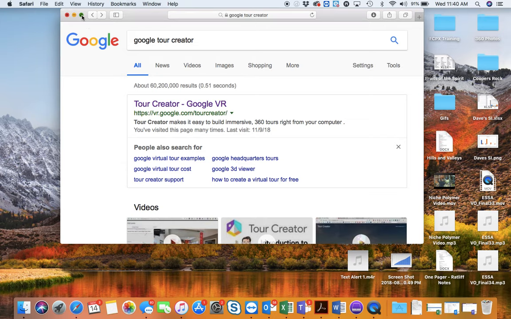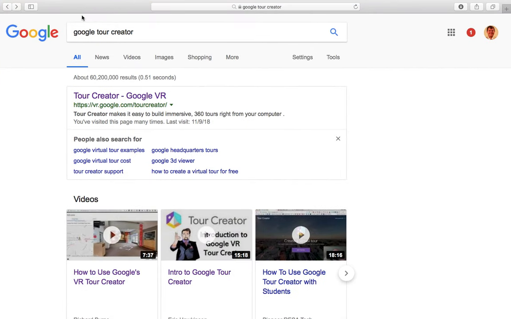Okay, I want to do a few quick screen tutorials on Google Tour Creator. A lot of this is self-explanatory, but I figure it couldn't hurt to have a few examples for us to look at together for how some of this stuff is done.